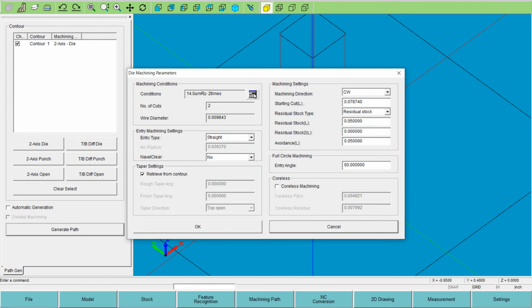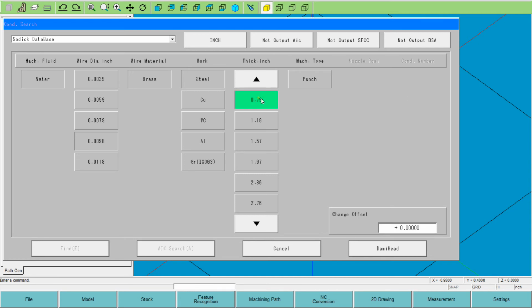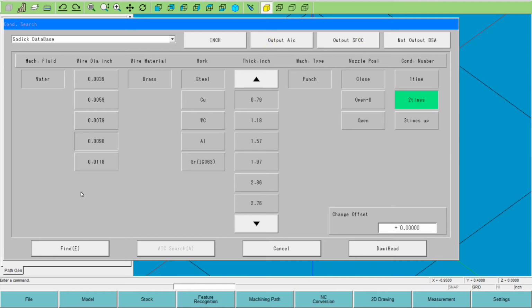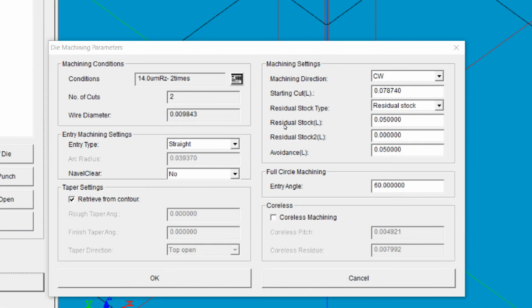Hit generate, hit the conditions. Now you should have already been trained a little bit on what this condition menu is on the machine. You're going to fill this condition search menu like you would if you were at the machine. We kind of should have talked about this already in the class. So I'll put this to a close flushing and maybe 2 cuts. And I want the corner controls turned on. Now, this confusing menu, what we want to concern ourselves with is the right side, where we have the residual stock. Starting cut under the machine settings there.